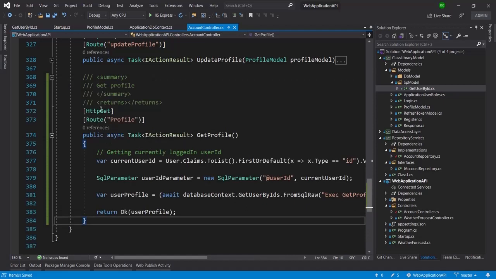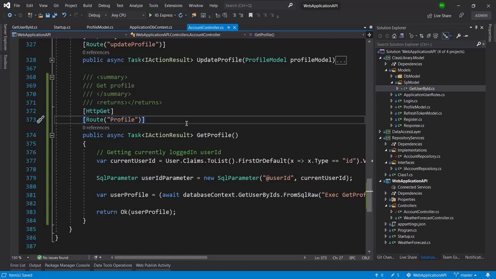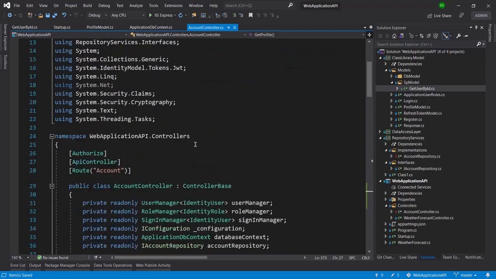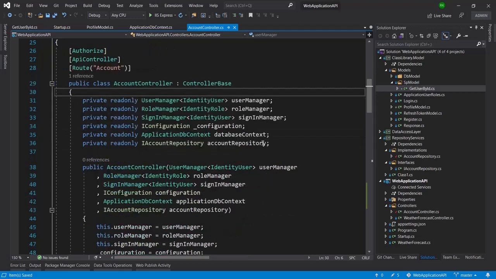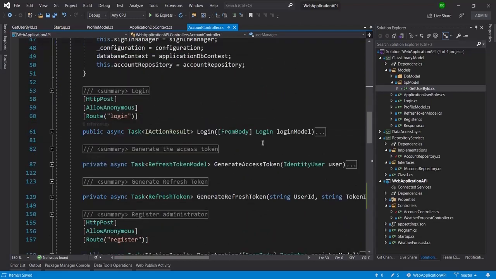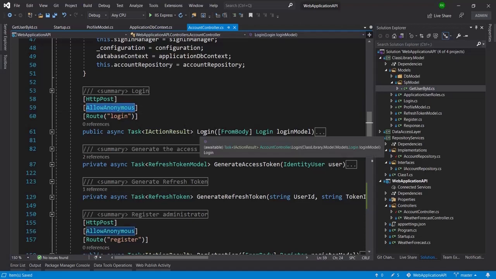You can see here I have set this action method as an HTTP GET type, and this is the route. Okay, and this is an authorized action method, because I have applied the authorize attribute at the top of the controller. Therefore each and every API or action method created inside this controller, the account controller, will be authorized. But if we want to allow some API to be accessed anonymously, then we need to add an attribute like AllowAnonymous, and here you can see the login API is set as AllowAnonymous, because the login API should be callable by anyone.